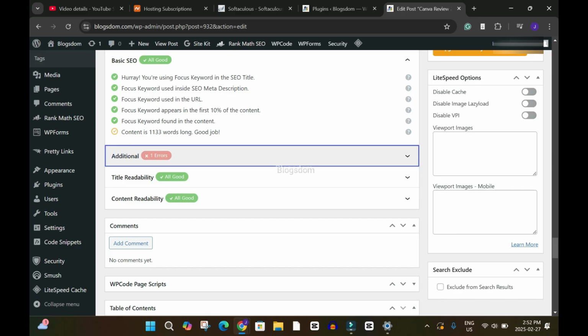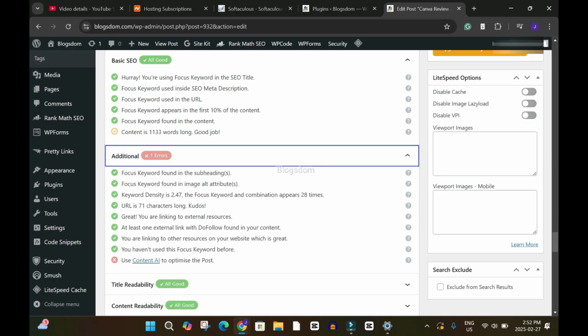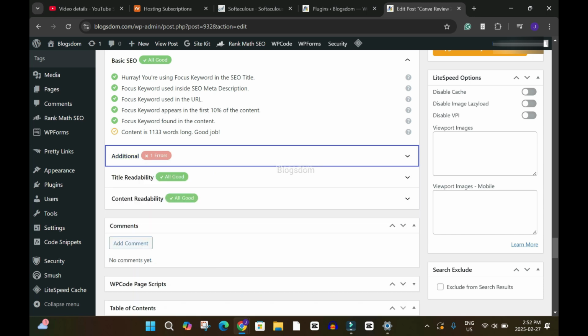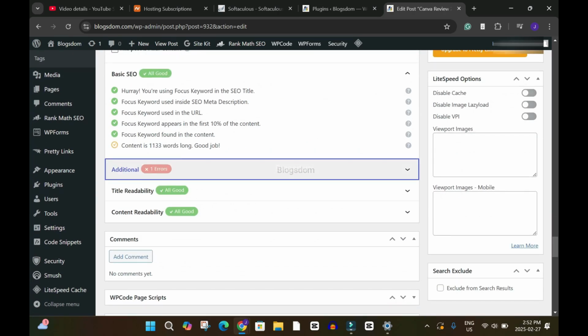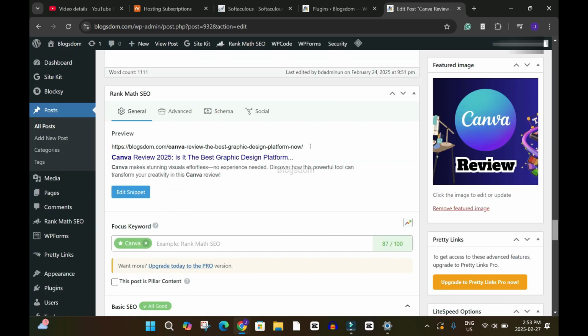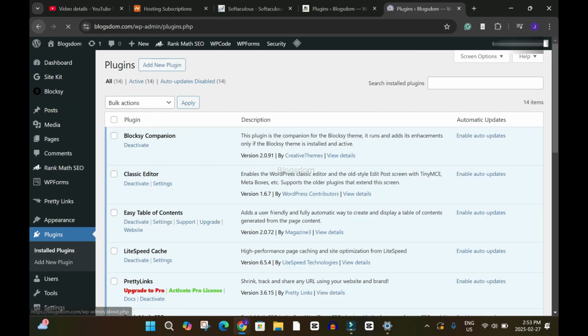And some of them, like this one for instance, I don't really need it. Use Content AI to optimize the post. I don't want that, so that's the only thing left. But the rest, the reason why I have 87 is because of this silly thing. But apart from that, at least I should have 2,000 words, but I don't need to. Don't force yourself if you don't want to write long. All you need is at least over 600 to 1,000. The rest is good, but don't kill yourself if you have nothing to write about. Anyways, moving on to the next plugin. Oh, sorry, let me go back.